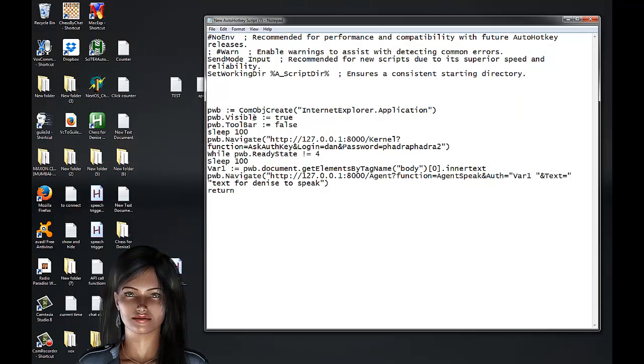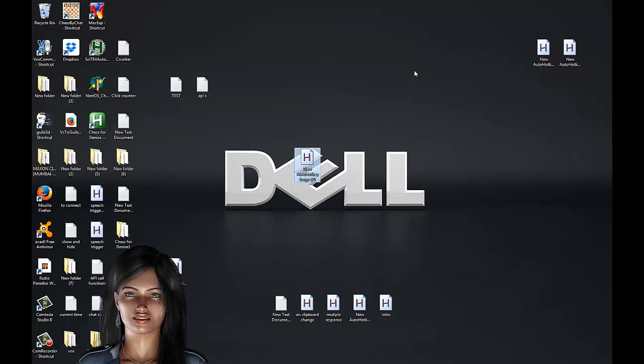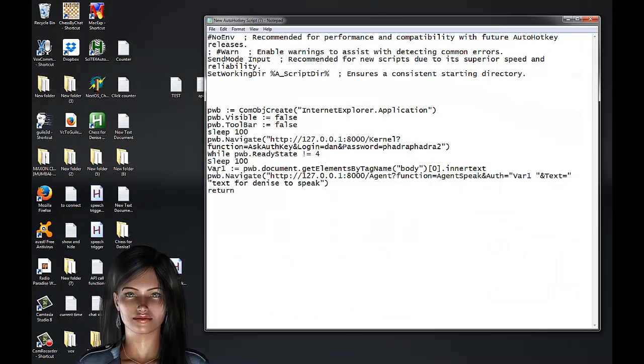Now if we went back here and changed the visibility, let's change this to false. Now if I activate this script, we're going to say save. Text for Denise to speak. Now she'll speak whatever I want. Now why is this important? Well, we can add all kinds of functions in here. For this second part here, after the variable has been set, this navigate to agent speak, we can do agent chat, we can do all kinds of things.